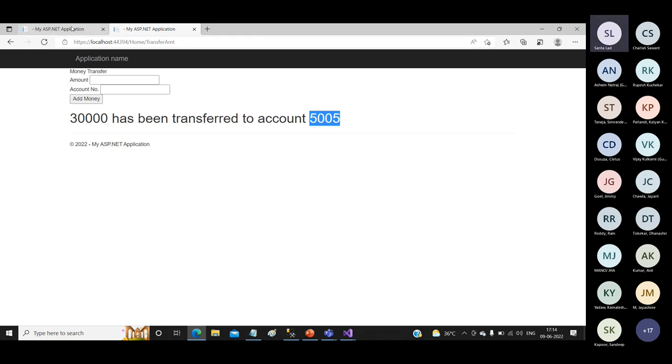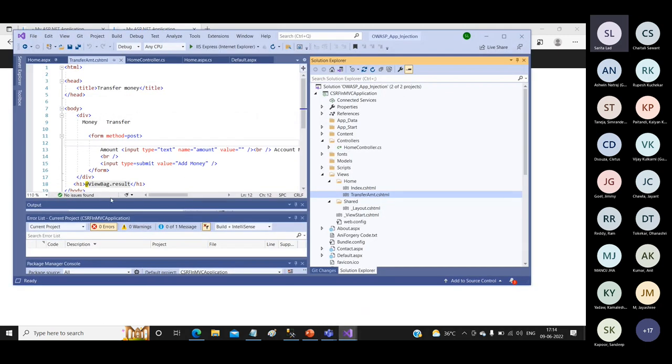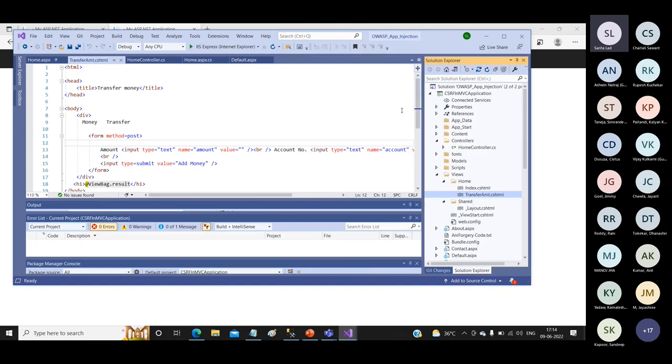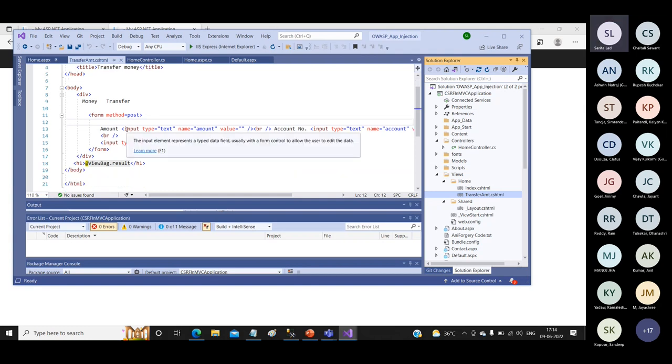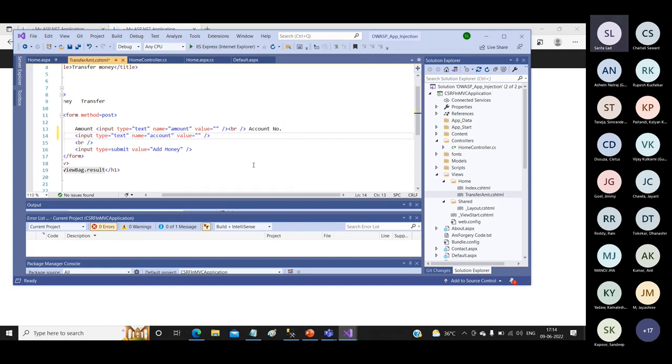See how. So this first website is the genuine website and this is a hacker's website. What he has done, let us see. Now the first website has just two text boxes. This is an MVC application. Just one input text box with the name amount, and another input text box for the account. So these two text boxes and submit, that's it. This is his genuine website.